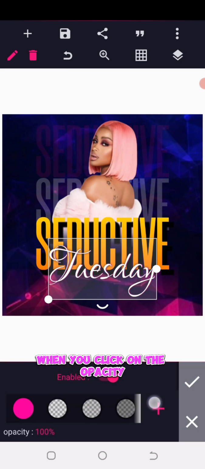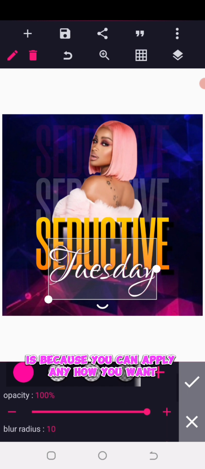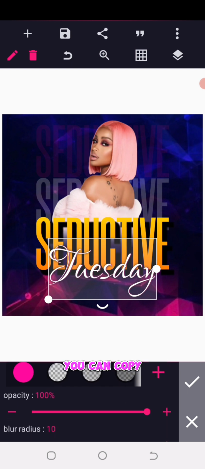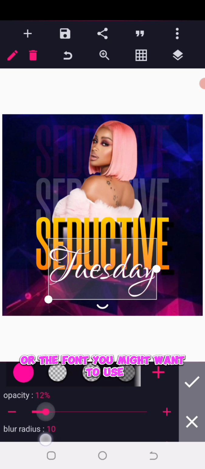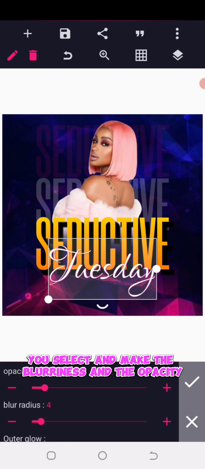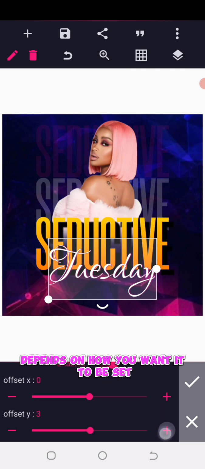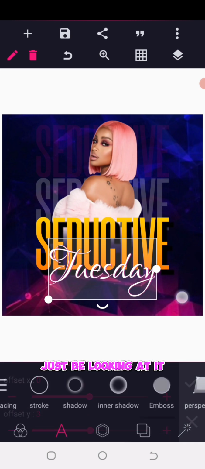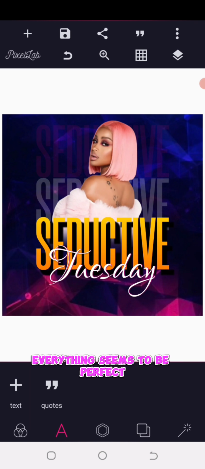When you click on the opacity, the reason why I normally go fast when I get here is because you can apply anyhow you want. You can copy. When you copy at this level, you have to be watching what you are applying, because the font you might want to use might be quite different from mine. You select and make the blurriness and the opacity depend on how you want it to be set, and as you're applying it, just be looking at it. You see how the thing will show and how it's going to work. So as you can see, everything seems to be perfect.